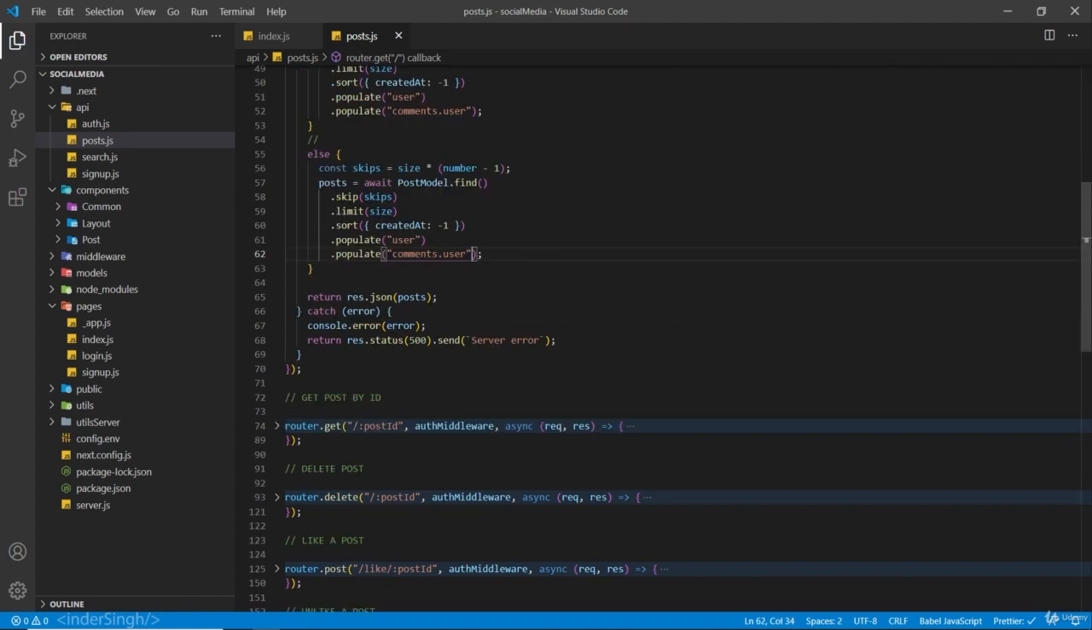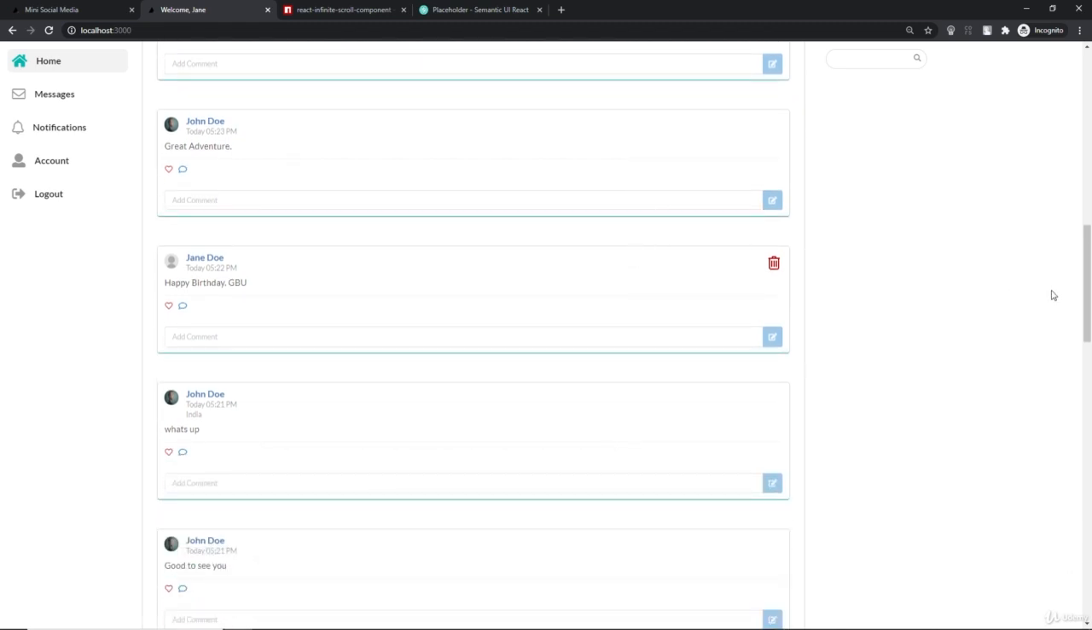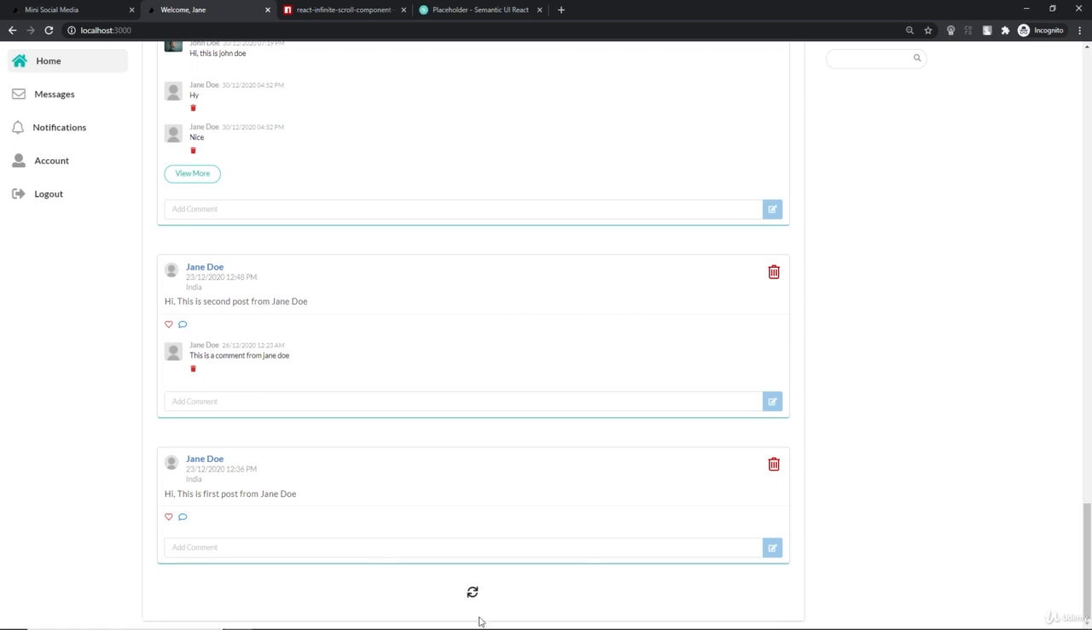So this was all we had to do to implement infinite scroll. So now let's check if it works. So now keep a look at this scroll bar right here. So now if we reach the end, more posts are fetched. And at the end, we are showing this icon right here. This is our end message.